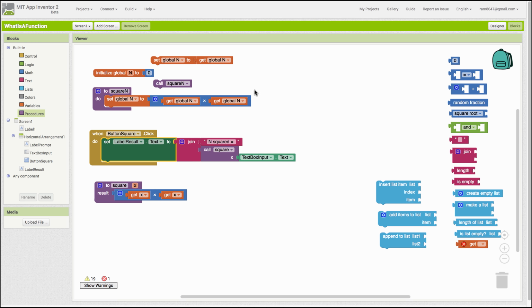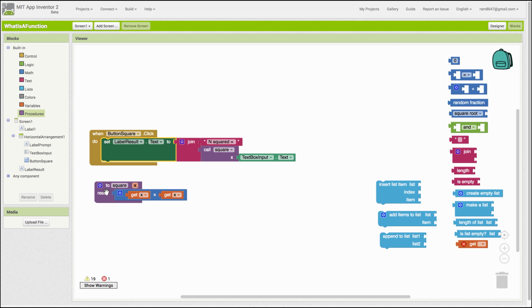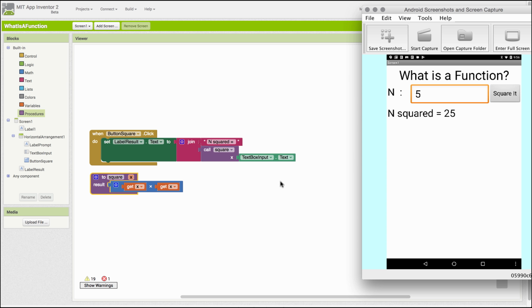All of this stuff up here goes away. This is my app now. Of course, it works the same way. If I pass in 6, it squares it to 36.